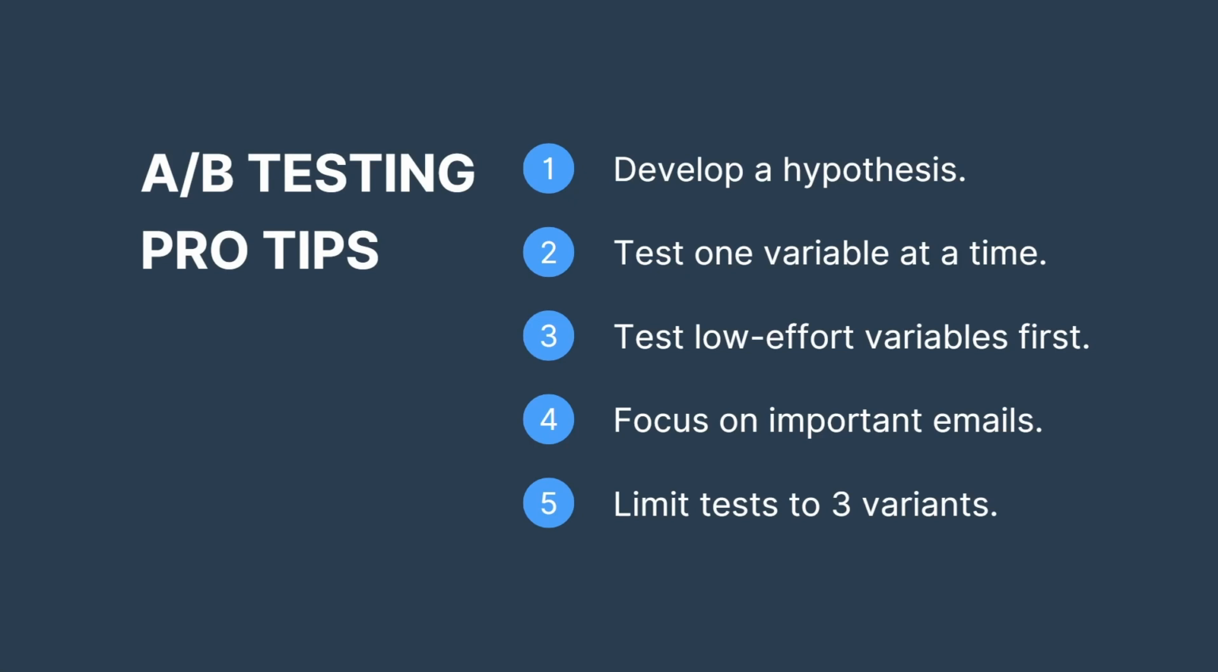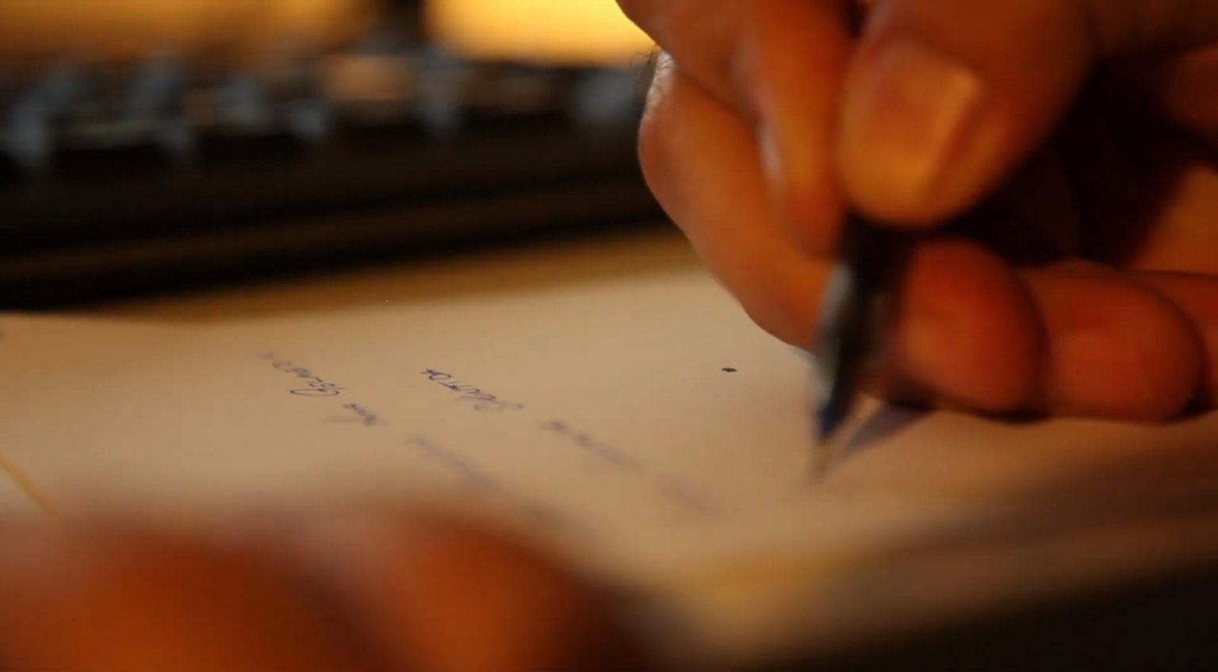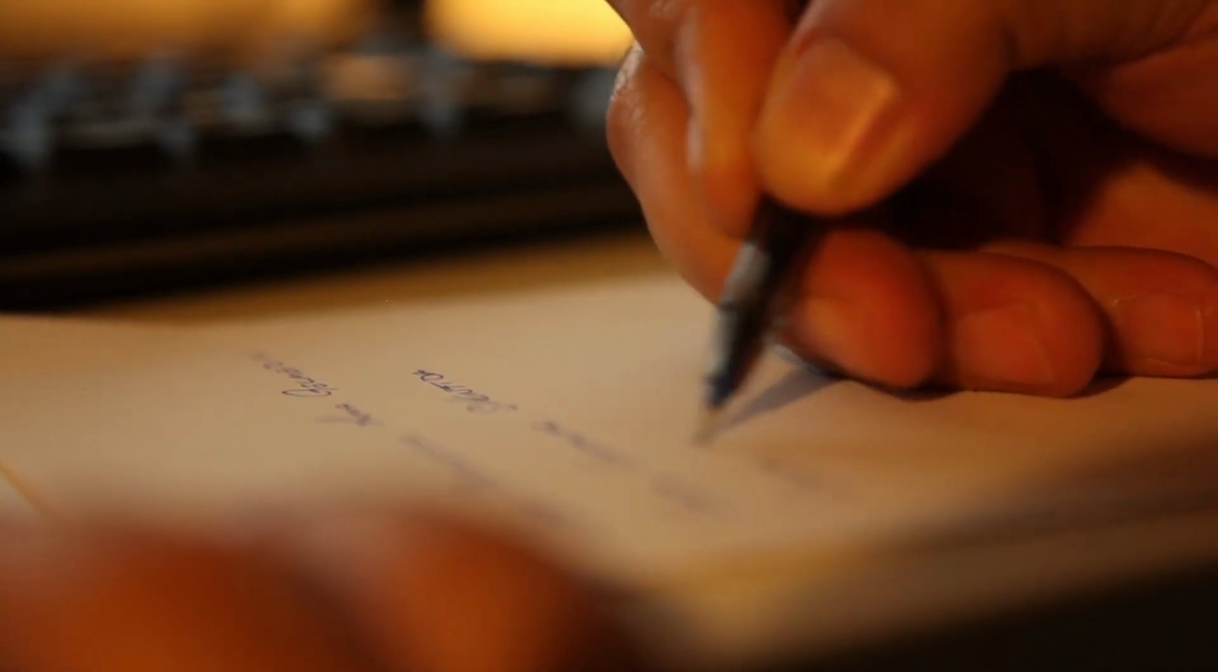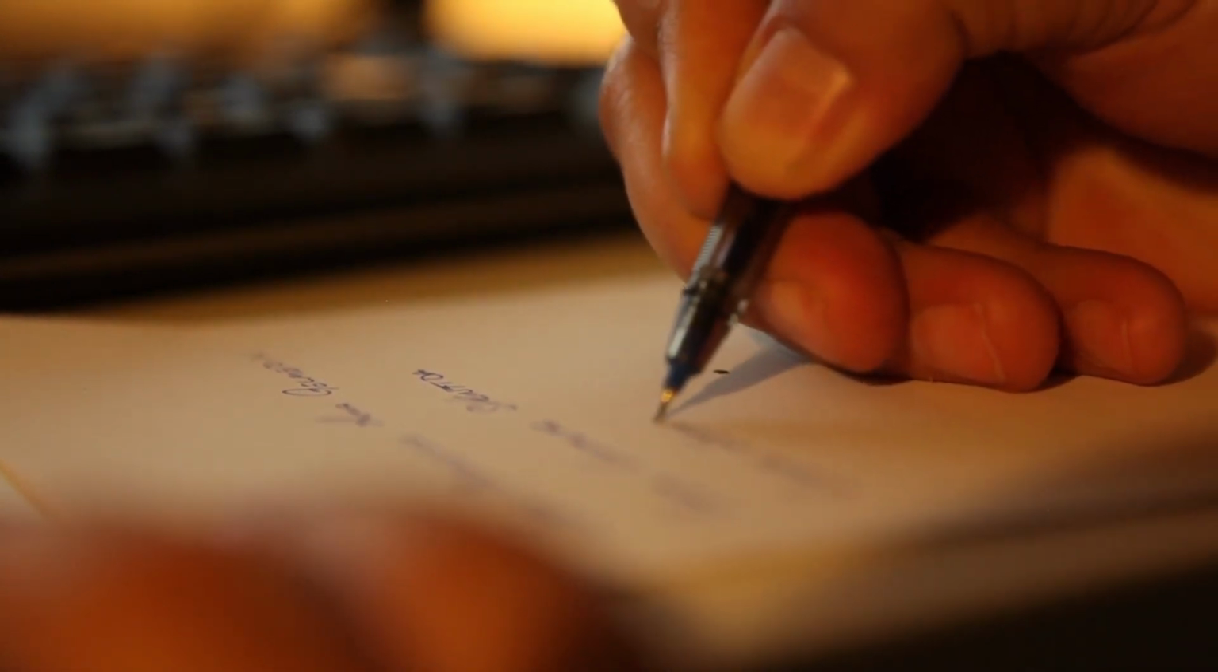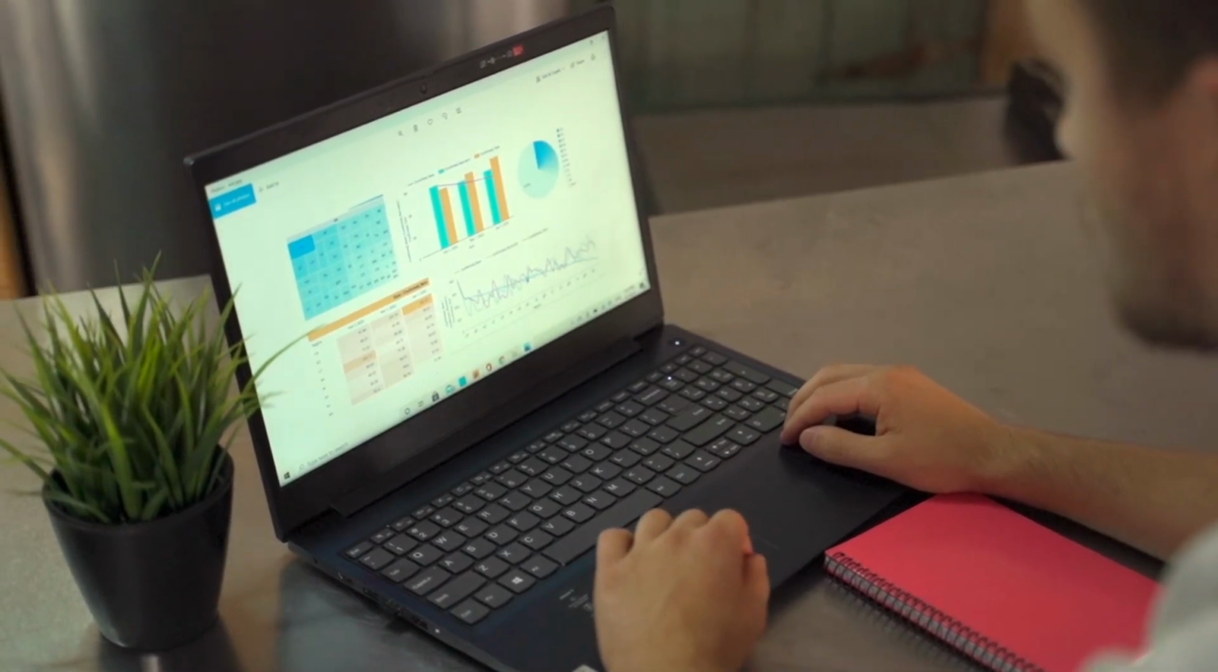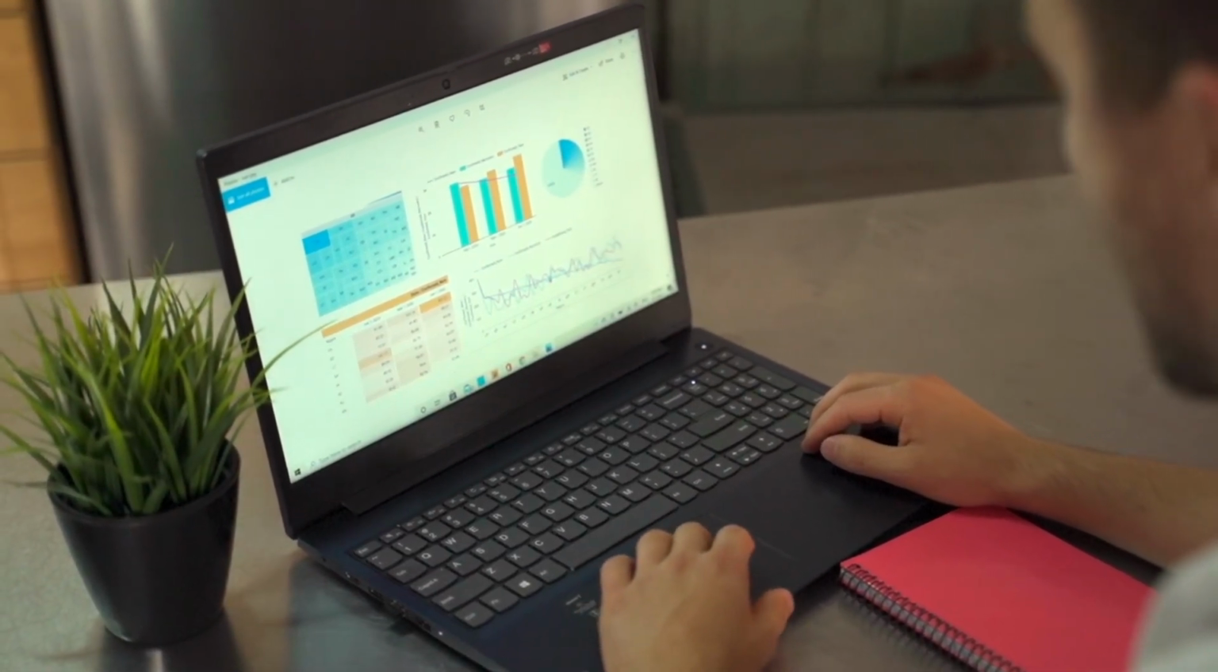For example, you can test variant 1 versus variant 2, and let's say variant 2 wins. Now you test variant 2 against variant 3, and maybe variant 2 wins again. Now you can test variant 2 against variant 4, and so on and so forth until you've tested all of your variants. And that's a wrap on our crash course on A/B testing and Klaviyo. Remember, it's all about experimenting and optimizing your emails to learn what works best for converting customers and increasing revenue.